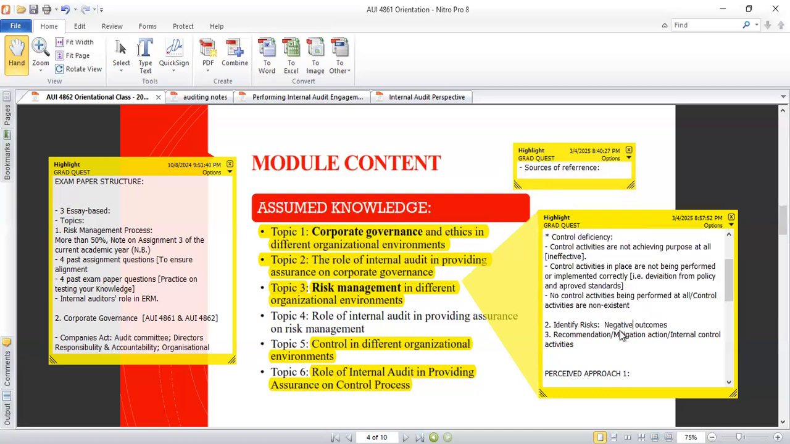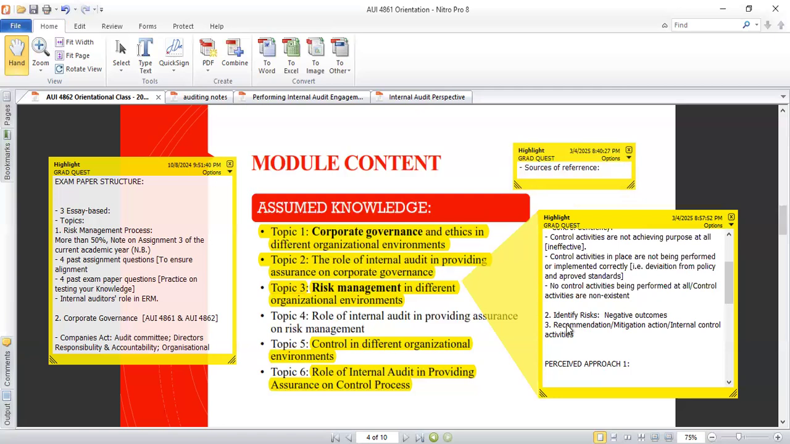And then, of course, another follow-up question to that would be for you to give recommendations, or what we call mitigation actions or internal control activities to address. Very important, sometimes if they ask you a question about weaknesses, the accompanying follow-up question will be for you to give recommendations. So it's not always the case where it will be question one, you identify control deficiencies, then question two, identify risks, and then question three, give recommendations. It's not always going to be like that.